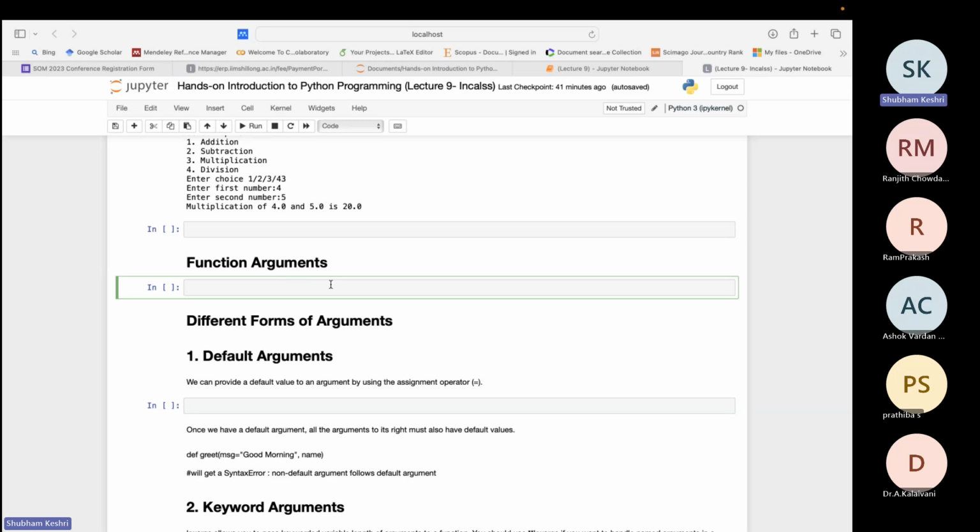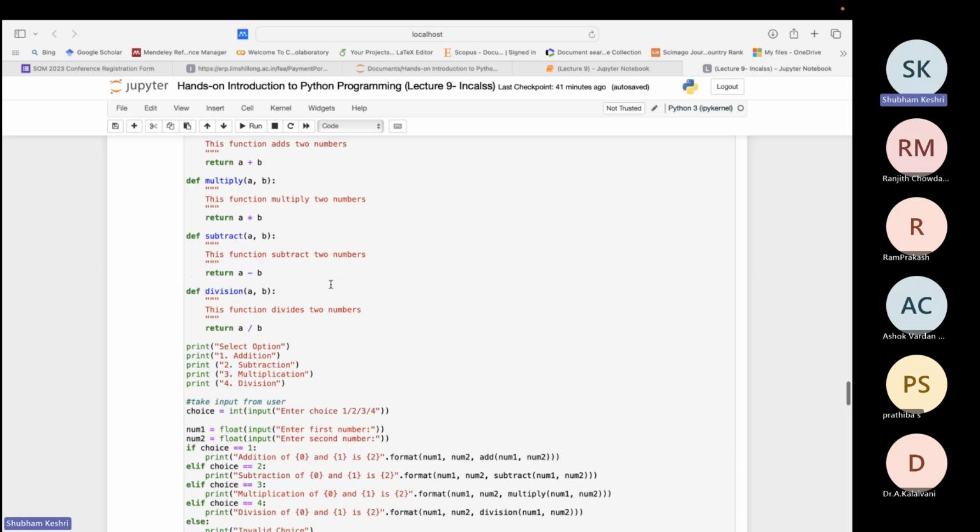So we have talked about function arguments a little bit when we were talking about functions. All right, but there are some important things which I left and I should come back to. That's why I am again discussing the topic of arguments. So we have seen function arguments. So this function which we have defined.